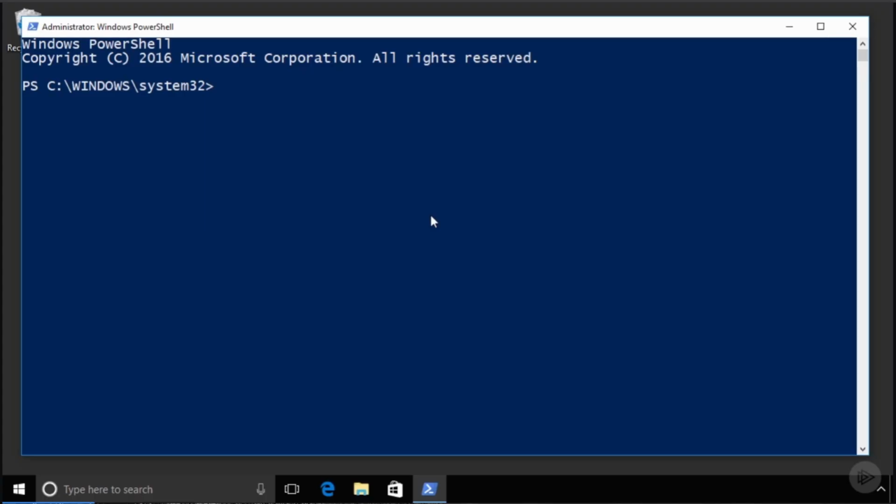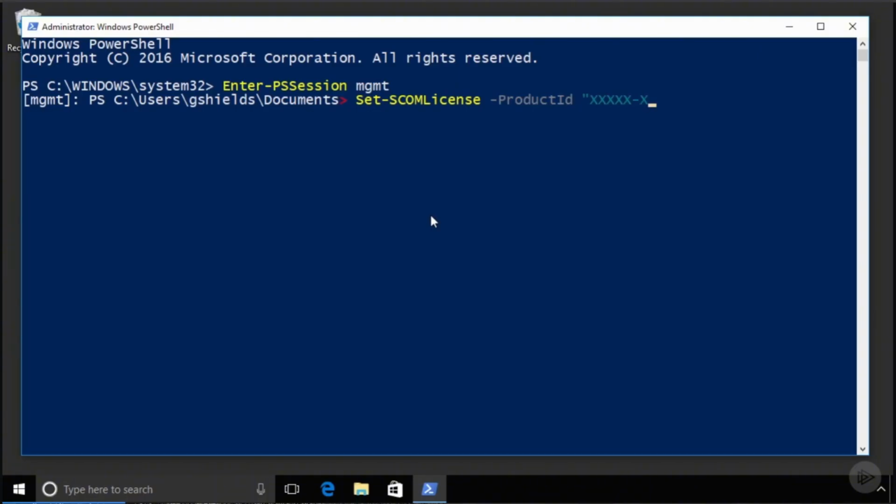Let me first switch over here to that other server, our MGMT server, with Enter-PSSession MGMT. Once I've logged in, the command I'm interested in is Set-SCOMLicense, and then with the product ID equal to the license that I want to enter. That'll be a 25 character string. So what is that? 1, 2, 3, 4, 5, 6, 7, 8, 9, 10, all the way through 25 characters to enter in that new license.